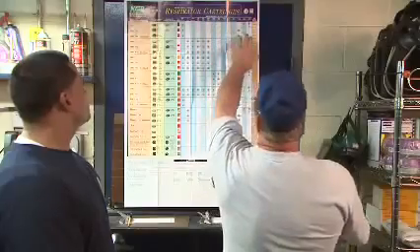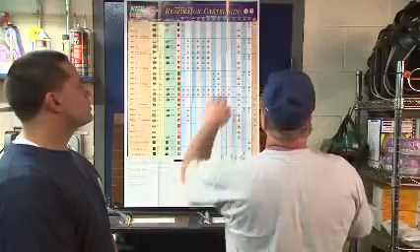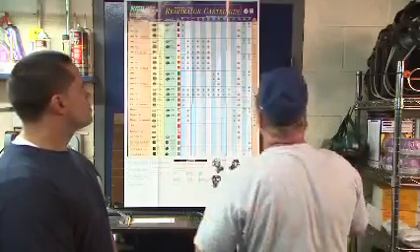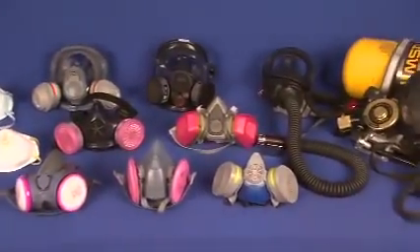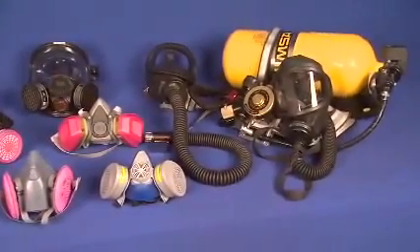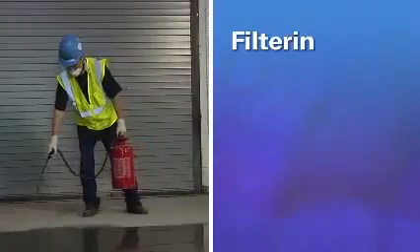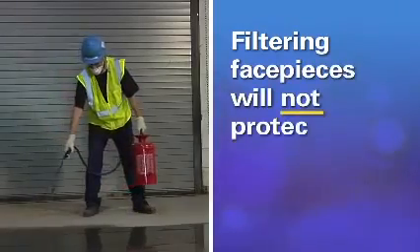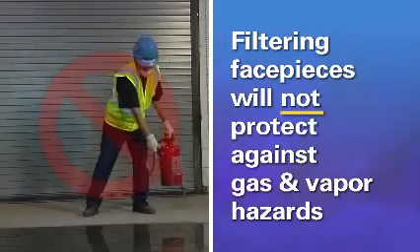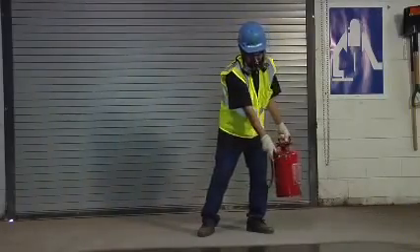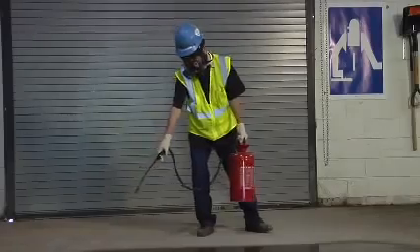Respiratory protection must be selected based on the hazard you will be exposed to on the job. Not every respirator will protect you against every hazard, so it's important for your employer to select the right one. For example, filtering face-piece respirators may protect you against particulate hazards such as dusts. However, a filtering face-piece respirator will not protect you against gas and vapor hazards like solvent vapors. If you are exposed to gases and vapors, you will need a different type of respirator.